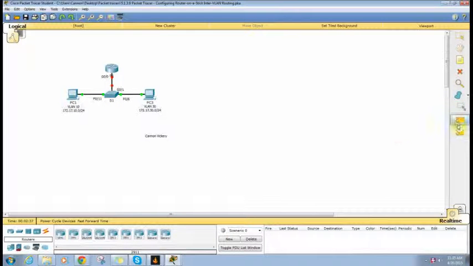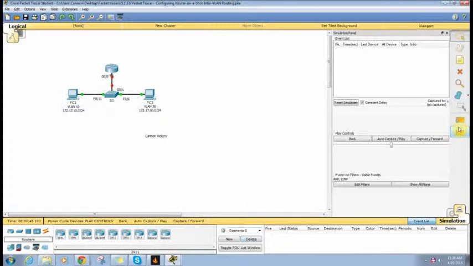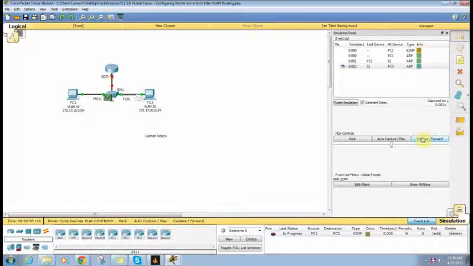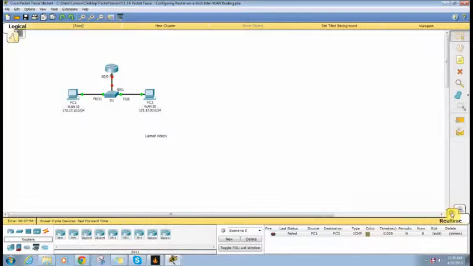If we try to send a PDU across from PC1 to PC3, it's in progress, then failed. It won't work. We'll switch to simulation mode, forward, forward, forward, and it just fails. It can't ping across. So we're going back to real time, and it can't. They're on two separate networks, and there's no router to help them talk.